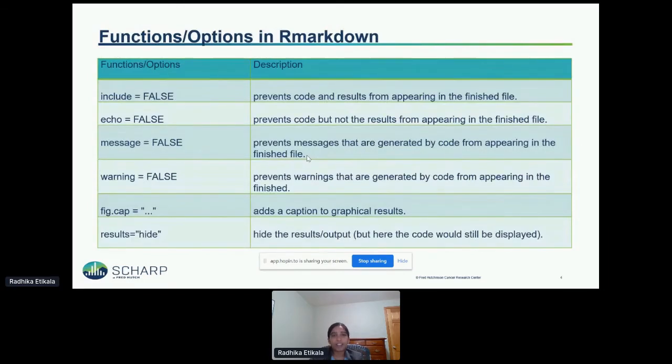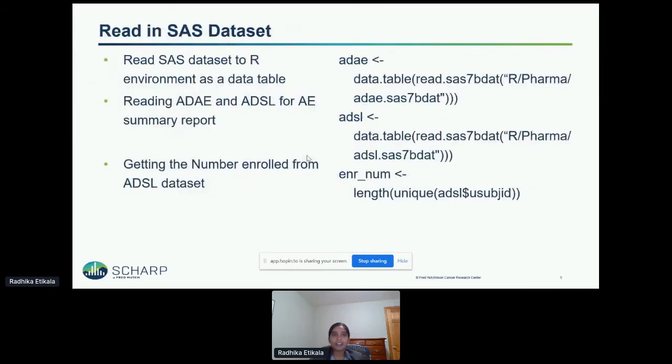These you can find in any Rmarkdown documentation online. I just put it there because it was very helpful for me to understand what these options were. So you can read the description which is given here, or you can Google. It is available online. And here for this table, I'm reading two SAS data sets.